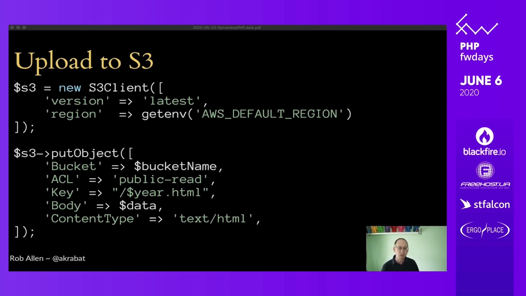So I can instantiate a new S3 client, and because I'm running within the context of Lambda, the credentials that are being used to run the Lambda will automatically be picked up for running the S3 client, which makes my life easier. If I wanted to use different credentials, I could pass them into this constructor here. I don't. The ones I've got are currently fine. And then putObject is the S3 action in order to create or update my data within the S3 bucket.